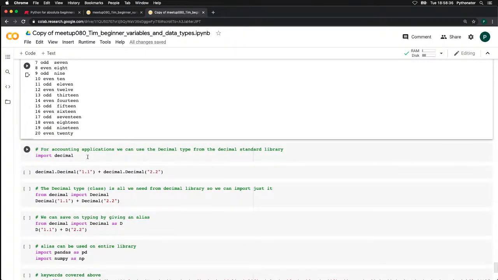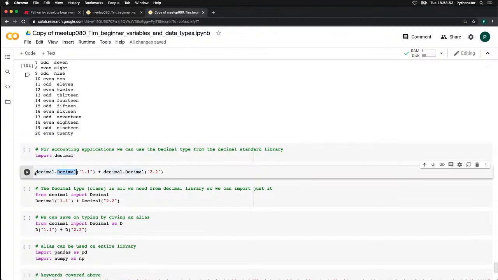All right, so now I've mentioned before, if you want to do accounting applications, you want to use the decimal type from the decimal standard library. So we could use that by just importing the decimal standard library, and then we can refer to the decimal type in there because it's inside that library. So the library name decimal, we prefix decimal dot, and then the class name Decimal, and then we provide what the decimal numbers are, and we have to provide them by string.